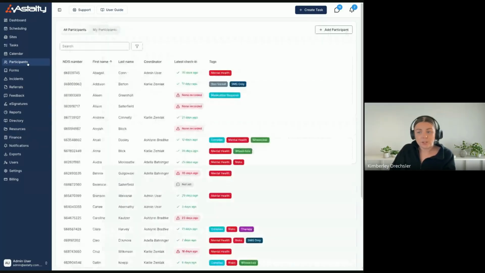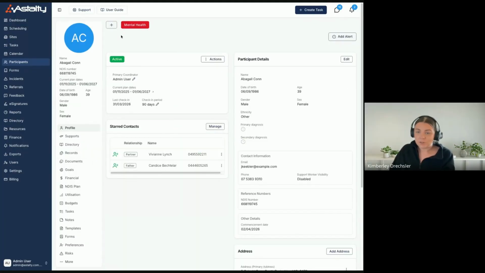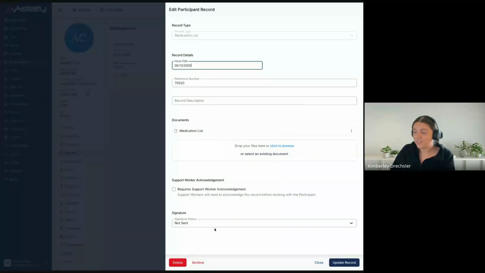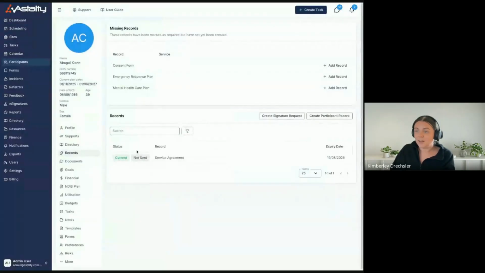Now, if we go to another participant, say, for instance, we have a look at Abigail here. Abigail does not have the medication required tag. So when we go to records, we'll see that that medication list is not a required record here. And even though we have one here as a medication list, if we delete this and jump back in, we will see that that medication required record does not appear here because this participant does not have that relevant tag. So this is just another great way to ensure that the appropriate records are applied to the appropriate participants.